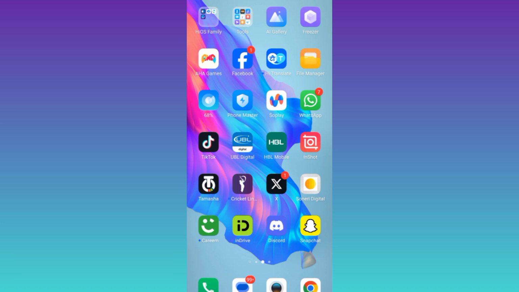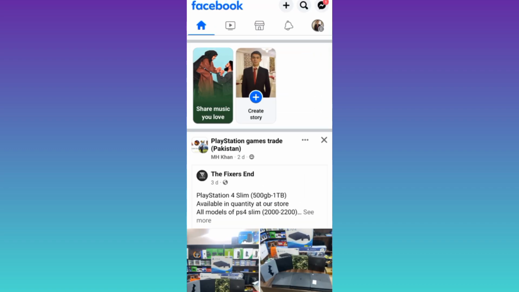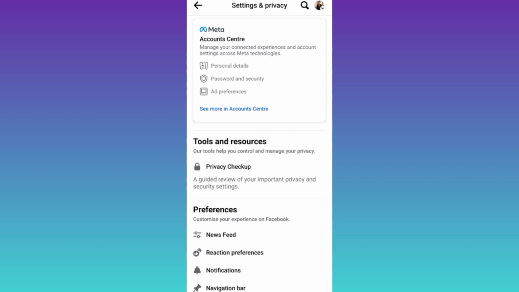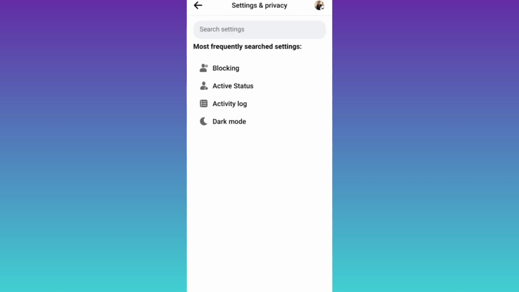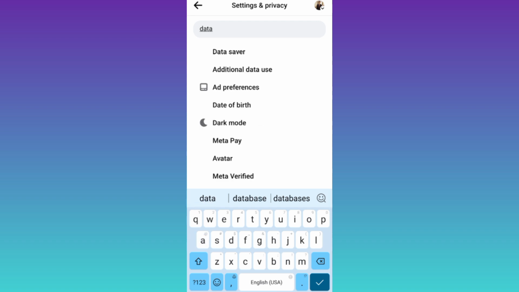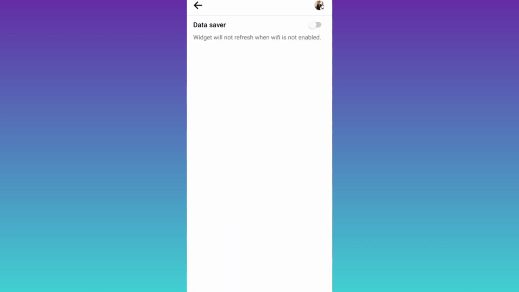So in order to enable the free mode on Facebook, what you need to do is to open the Facebook application. Click on your profile's icon at the top right corner of your screen and then click on the settings icon. Now click on the search icon and in the search bar type data. Click on the first option, data saver, and enable it.